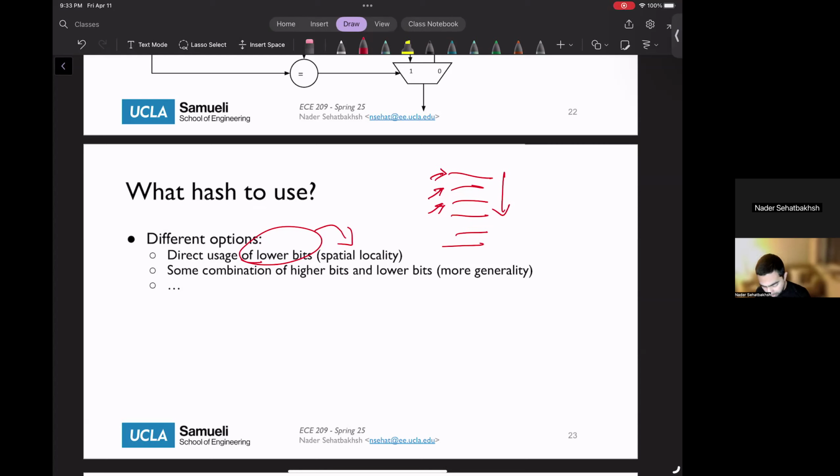Whereas if I, for example, use the higher bits of the PC, then all of these instructions that have the same lower bits would map into the same entry in the BTB. They would replace each other, which is not a good idea. But sometimes it's actually a good idea to use a combination of the two. There are many scenarios, as you will see in many of these branch predictors, that use some of the higher bits and some of the lower bits. The idea is that it gives you more generality. For example, if spatial locality is not always useful in your workloads, then using higher bits is more efficient and more effective.